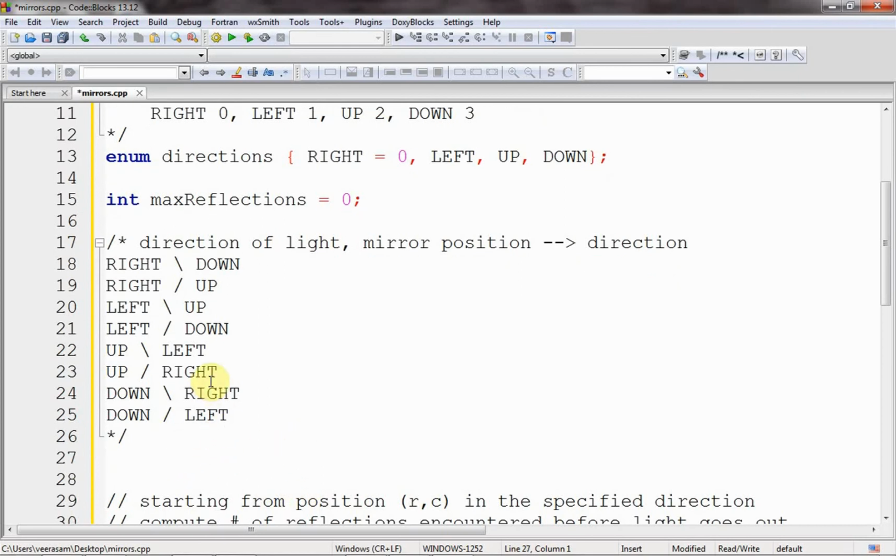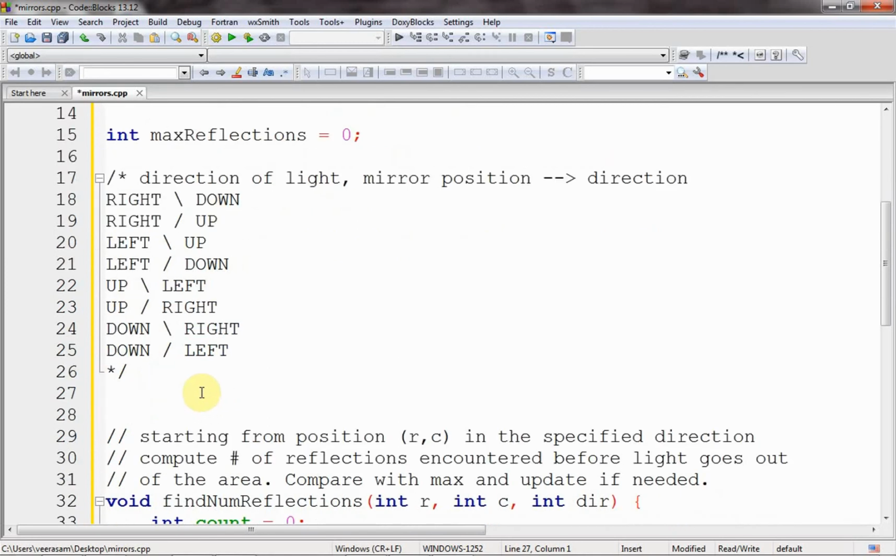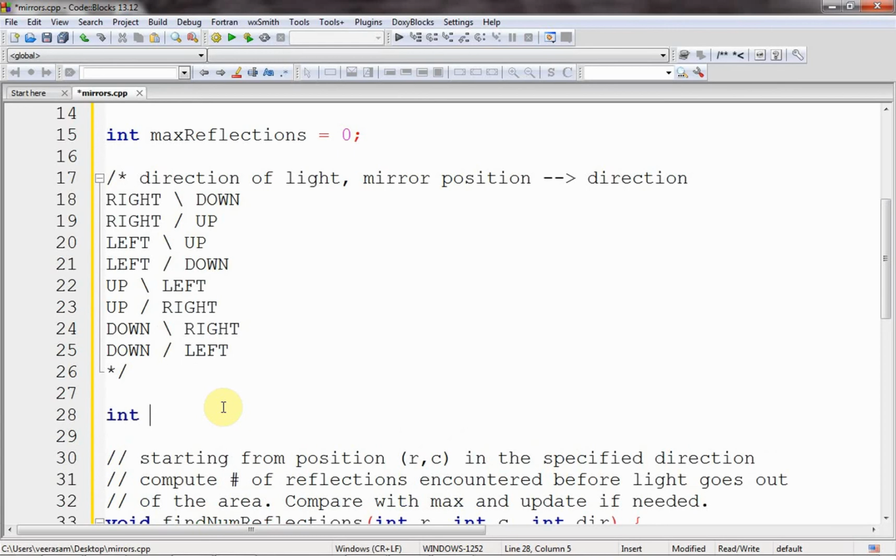Another way to handle it is using an array. In this one you can code it. For example, what can you do? Integer find direction, or find target direction, or find turn. What do we want to say? Target direction, integer, the input direction. What happened?